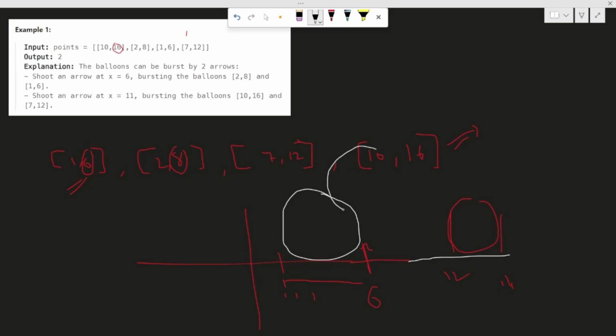So basically, you can take this example of this balloon. If I throw my arrow at position number 1, there is a chance that it misses the next balloon, which is an overlapping balloon. But when I throw my arrow at the ending position of the first pair, it compulsorily goes through the overlapping balloon.